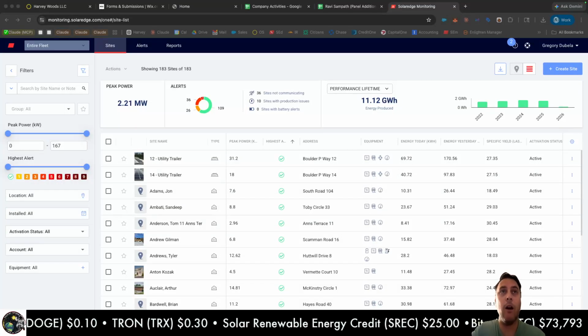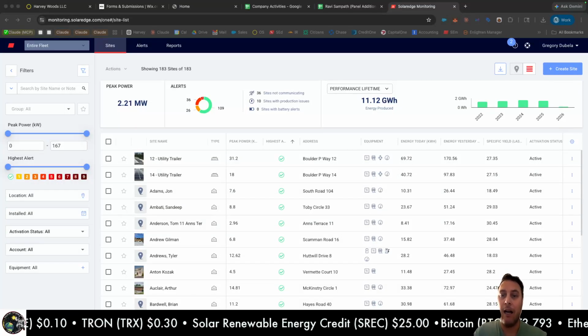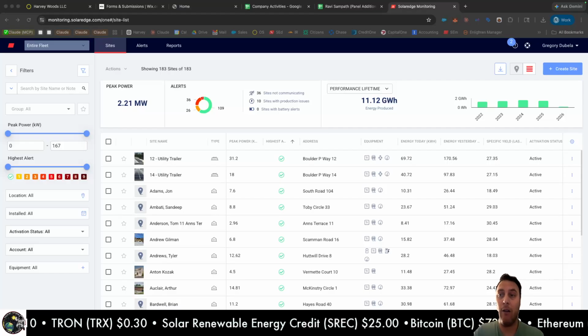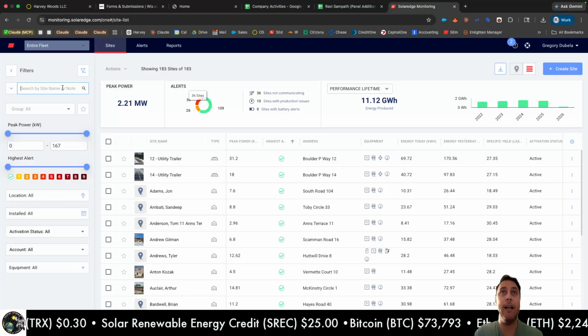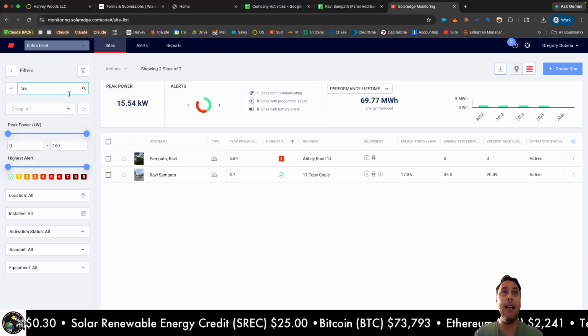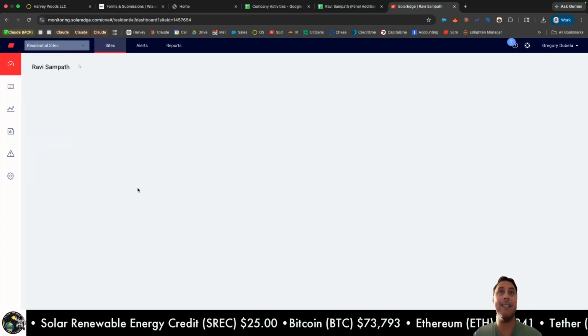In this video, we are going to add a few panels to an existing SolarEdge profile in monitoring. So the first thing that we want to do is go over to our SolarEdge monitoring and sign in. For this account, we will be going into Ravi Sampath's house.